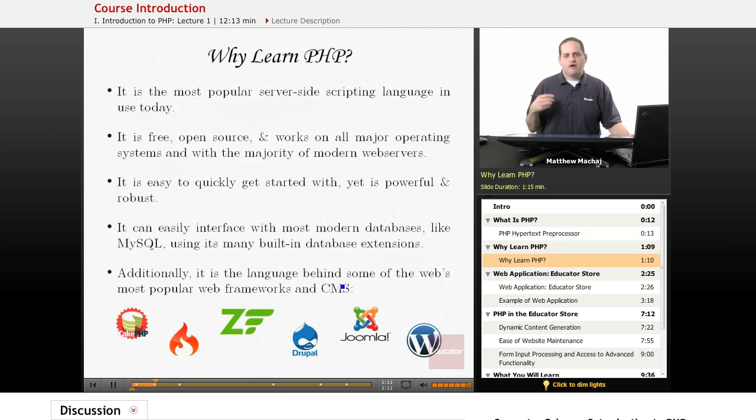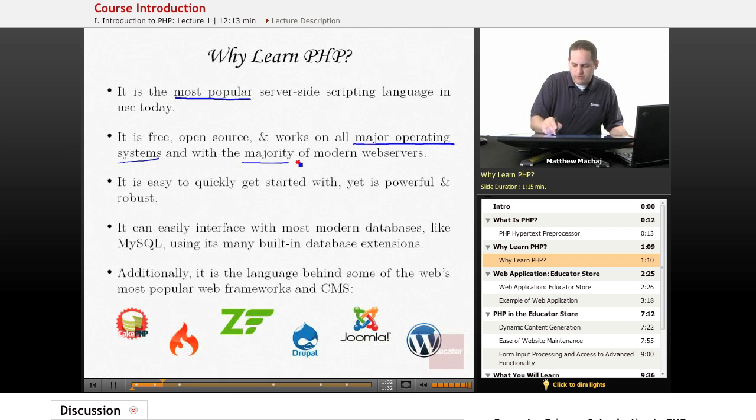So there's actually a lot of server-side scripting languages out there in the world. And why learn PHP? In this slide, we're going to go over some of the reasons. The first one is that it's the most popular server-side scripting language in use today by far. Additionally, it's free, open source, and it works on all major operating systems and with the majority of modern web servers.